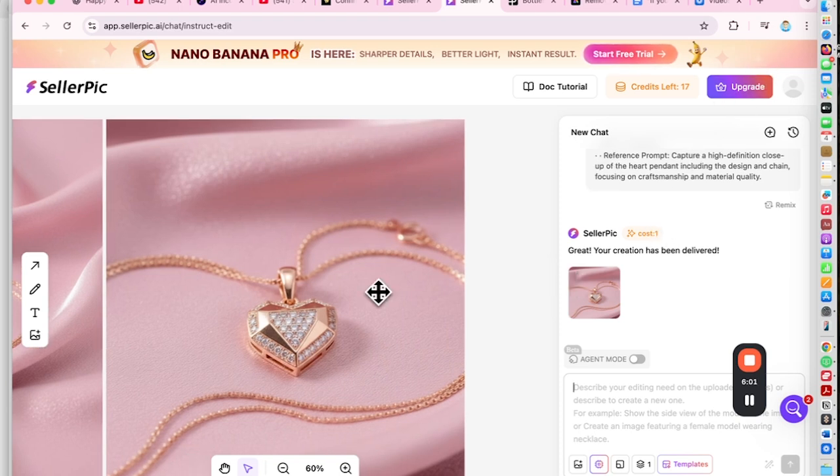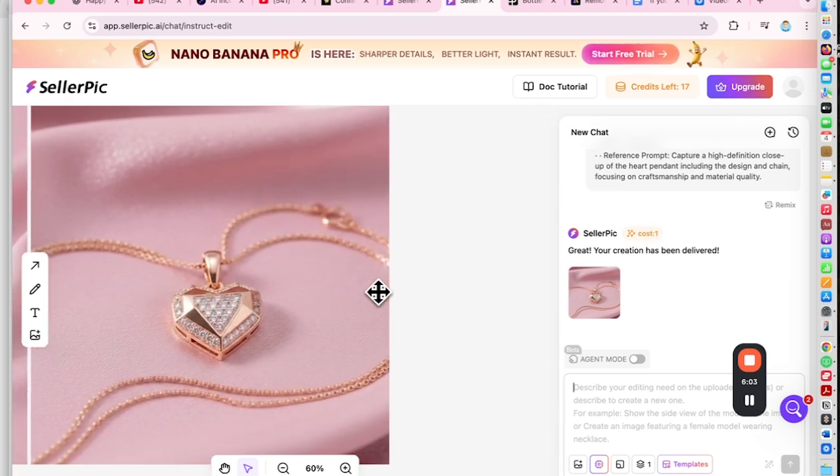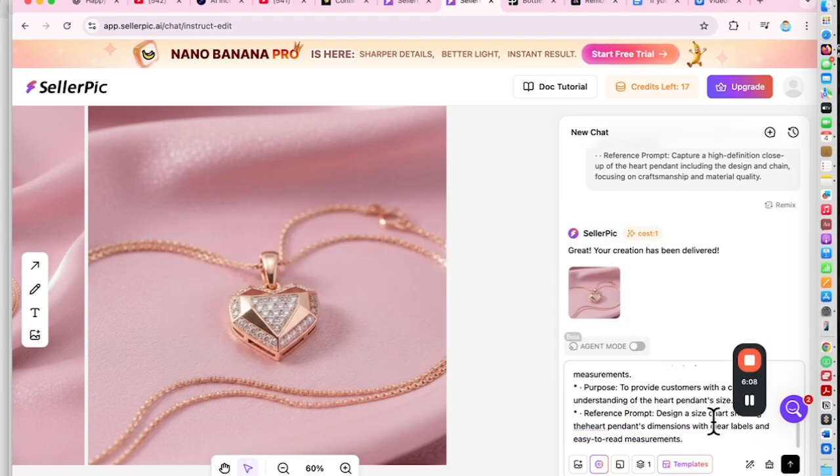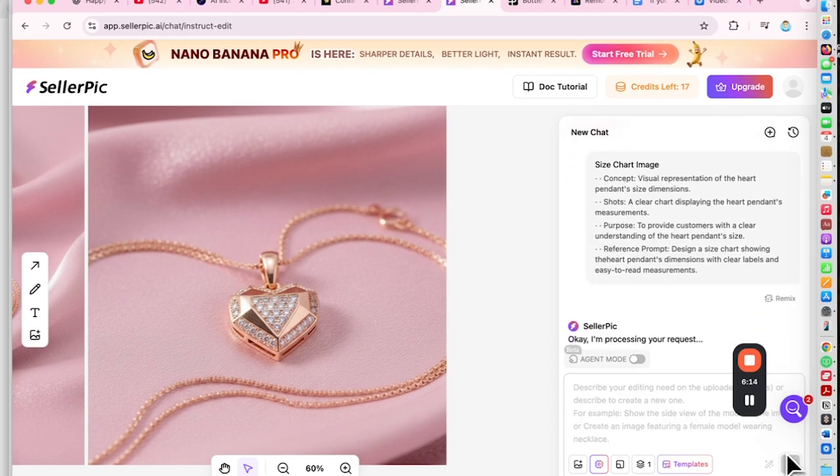The waiting time would be about 5 to 10 seconds. And this is the close up of the image. As you can see the details are so perfect, and you can see even the chains as well as the jewelry or even diamonds that are within the intricate design.